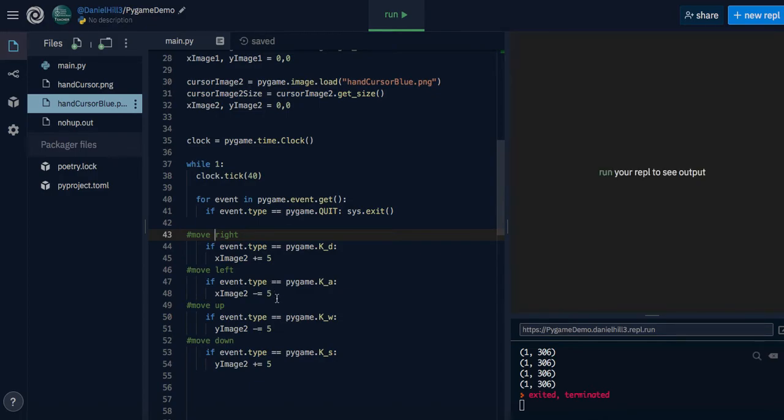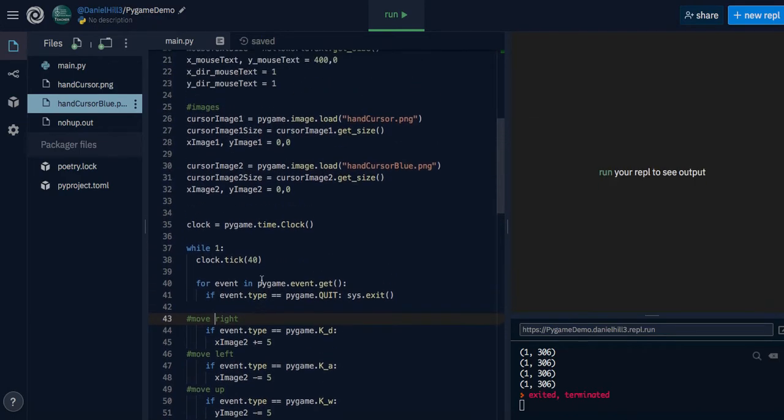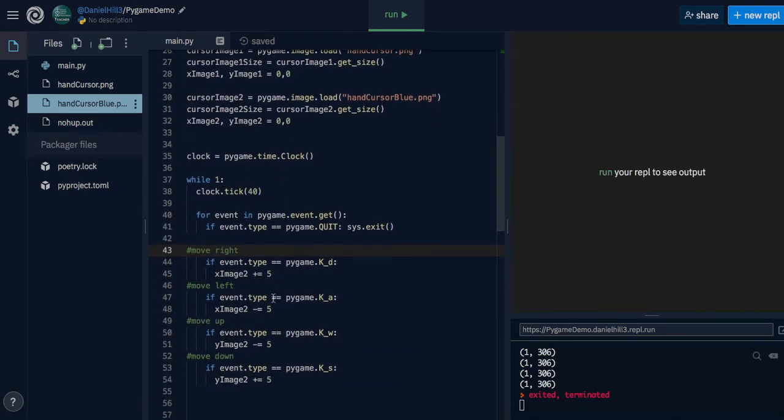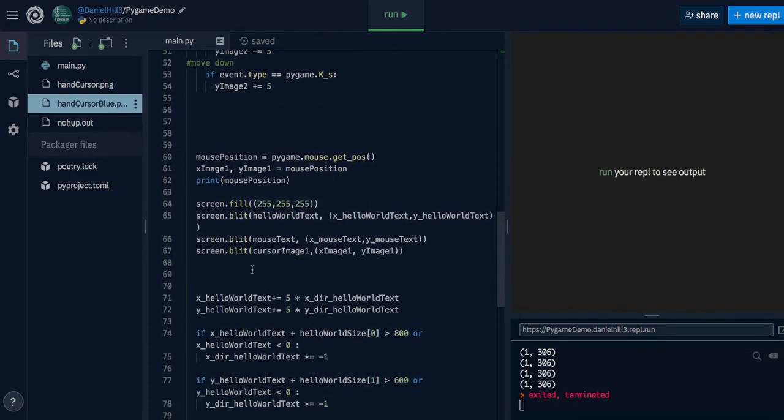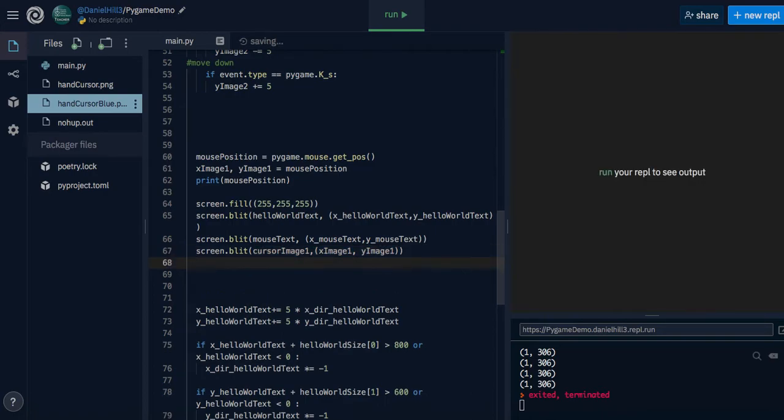Now the last thing we want to do: that's automatically grabbing the position, we're starting at 0, 0, and then we're using our keys to control the blue cursor. And the last thing I need to do is add the blit, the blit to display. I have my cursor image 1 down here, so I'm going to copy that, Control C, and then Control V, and make sure that's cursor image 2, and X image 2, and Y image 2.